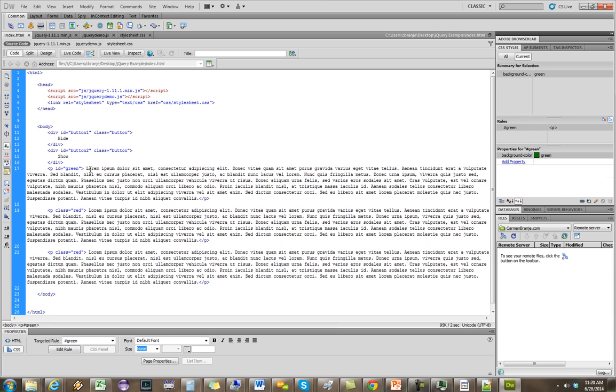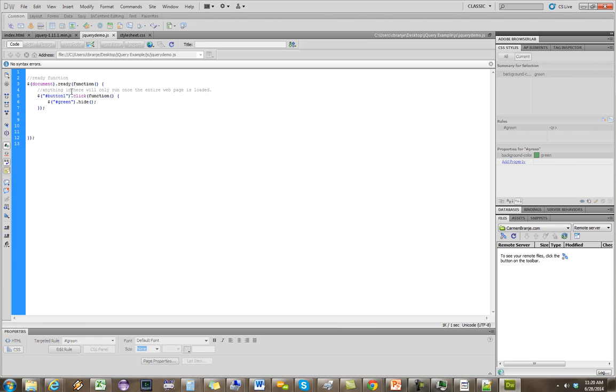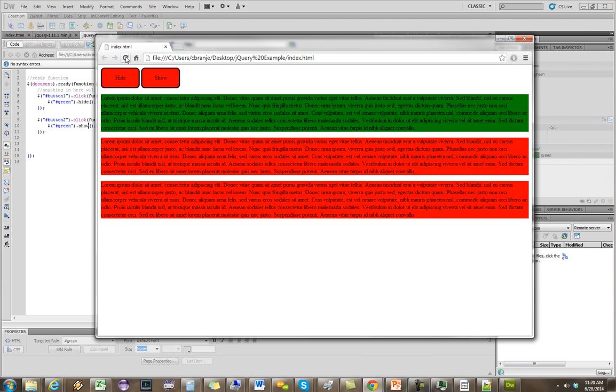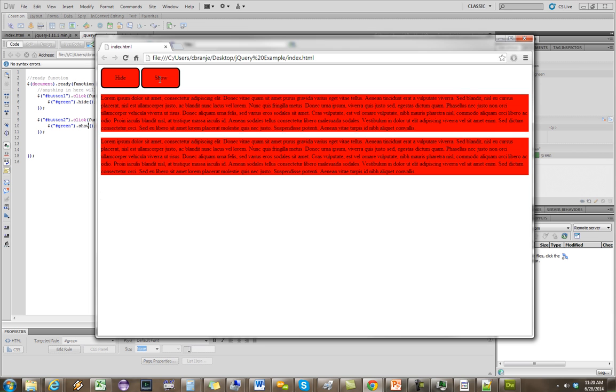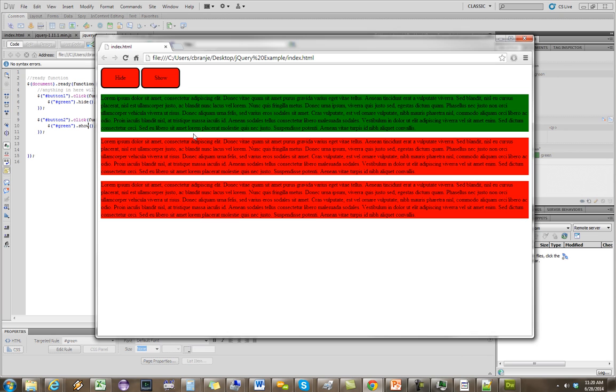Hide and show. Okay, so now we're going to go back to our jQuery. We're going to copy this, because basically we want the same structure. I'm going to tab this over, and we're going to say button 2, and here we'll say green hide, and here we're going to change this to show. Okay, hide and show. So we'll go back here and we'll refresh, and here we go: hide, show, hide, show, hide, show.